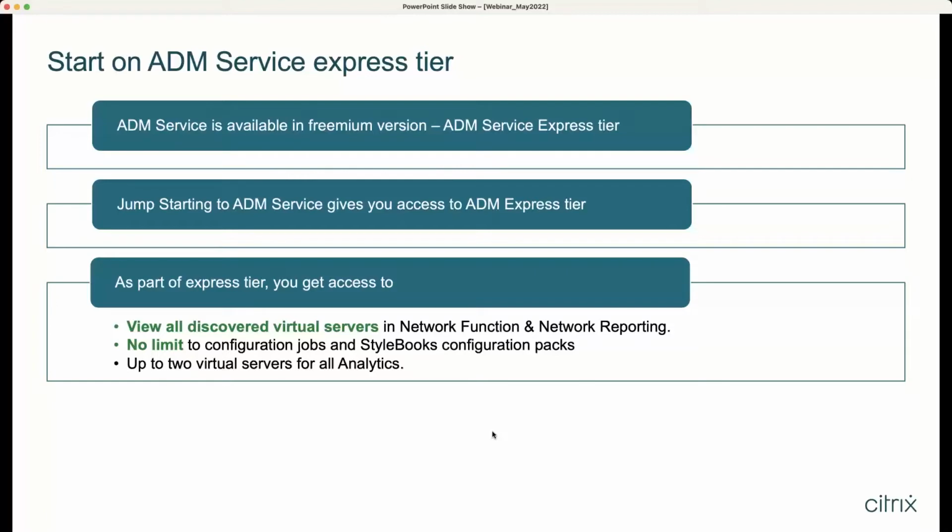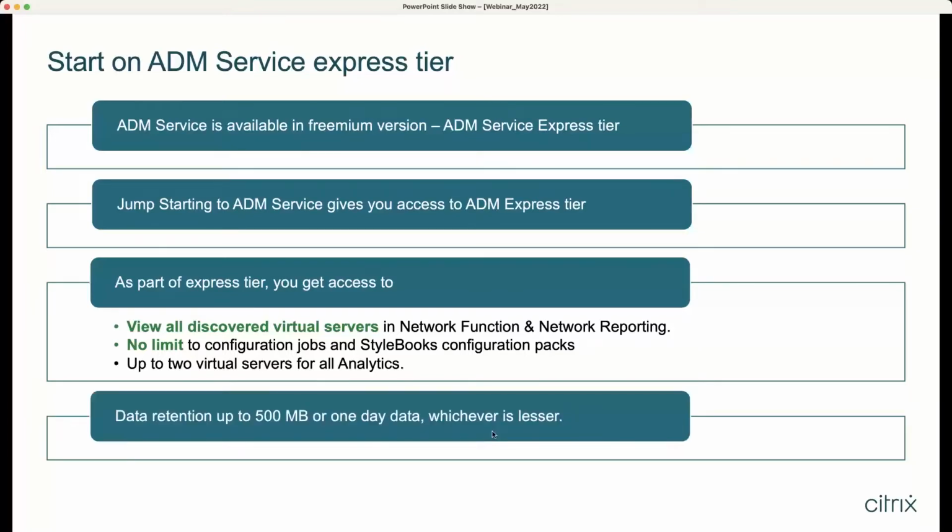So let's say you have already tried and you have looked and you're happy with the ADM service, and now you want to expand your analytics capability over the ADM service. That's where you can go to advanced. But before that, I just wanted to add a pointer here. If you are on a premium tier, the only data retention you get is 500 MB or a day. So with this, let's move on to the advanced tier that I was talking about.